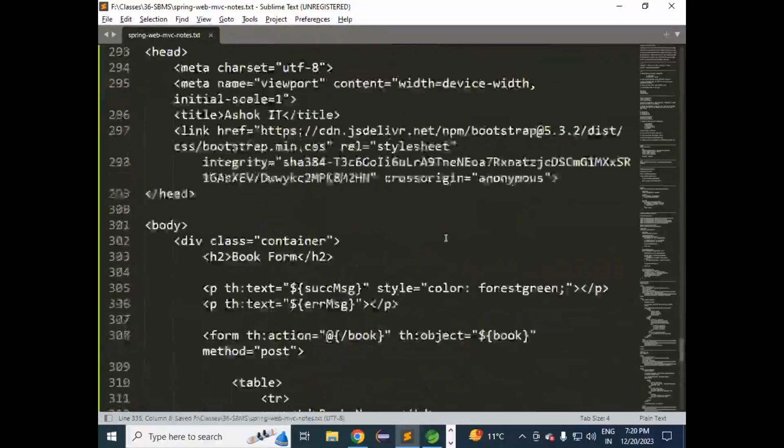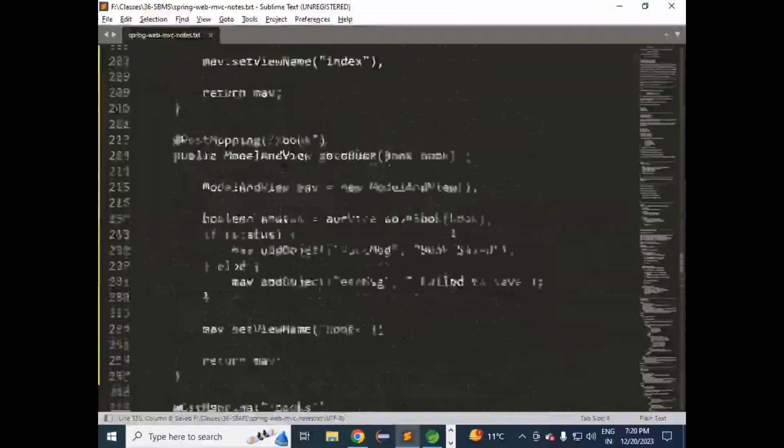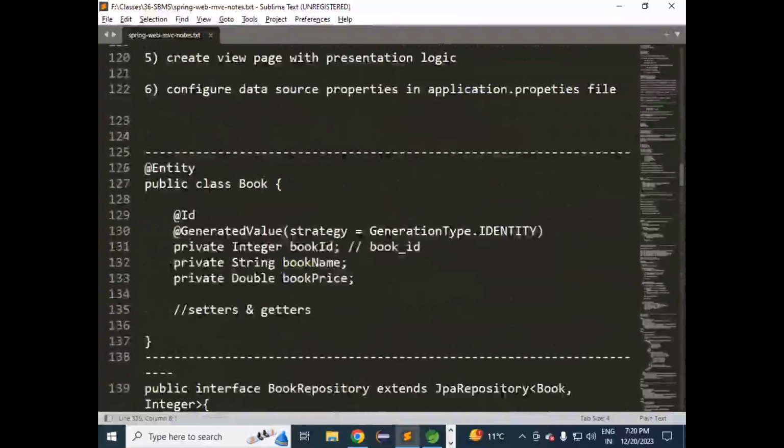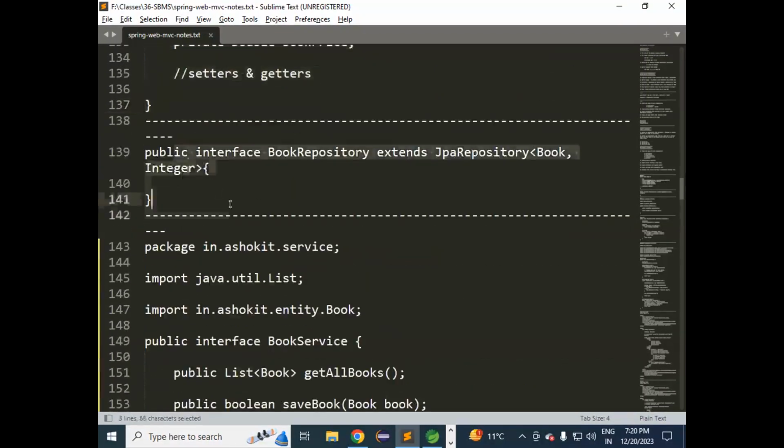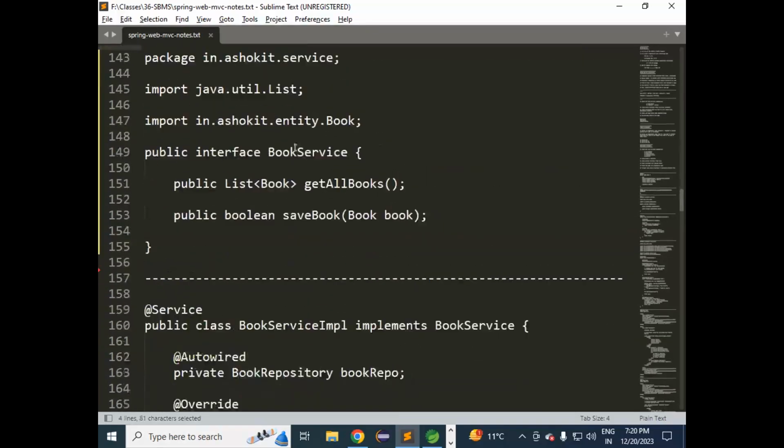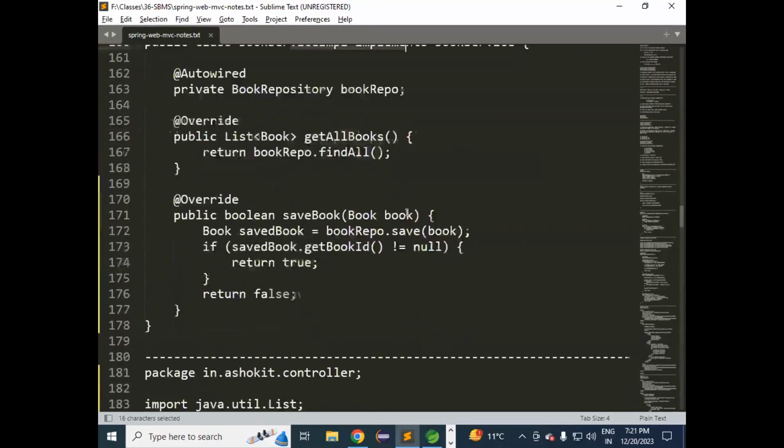Whatever code I have written, it is there. We have a Book entity class. The same class we are using for entity as well as form binding. And we have a repository; we are not writing anything in the repository. We have a service with two methods available. One is used to get all the books, one is used to save the book. In the Service Impl, we are overriding two methods.